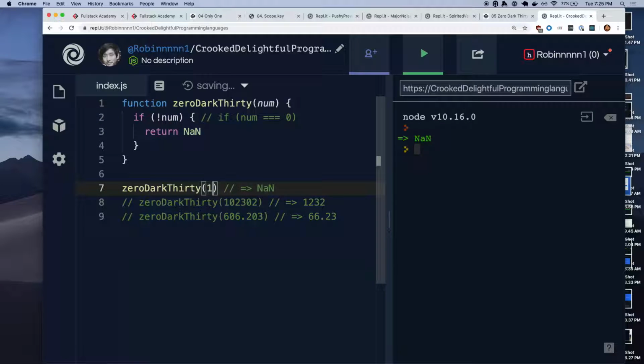And let's just make sure it doesn't work for 1. For 1 it doesn't trigger. Why? Because 1 comes in, 1 is truthy. So what's the opposite of true? False, so we don't go in here. And we don't return not a number when it's 1. Only when it's 0.